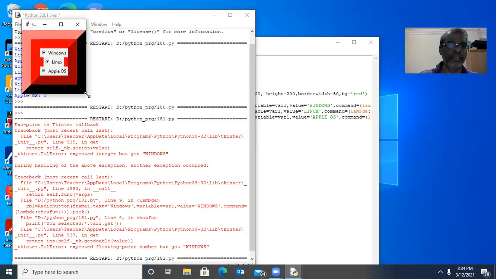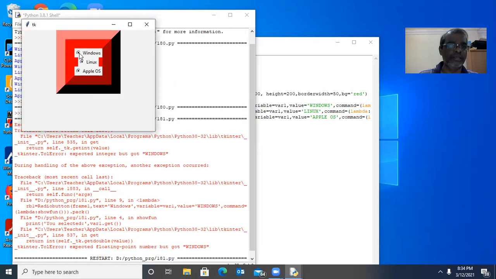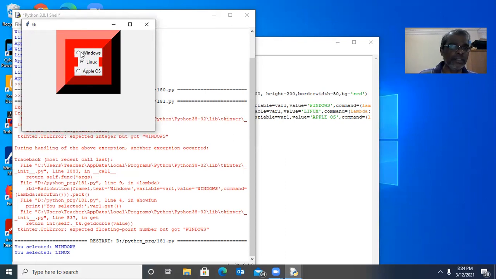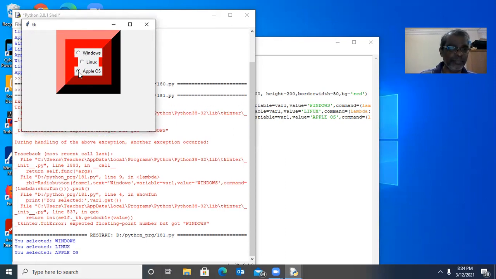See it here. Now I select Windows. You selected Windows. If you select Linux, automatically RB1 will be deselected. Good. That is what we like to see. So one more thing. Here all these three radio buttons are placed center-wise. I want to put them in the left corner. What do we have to do?